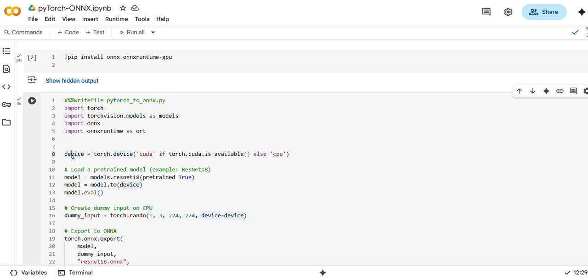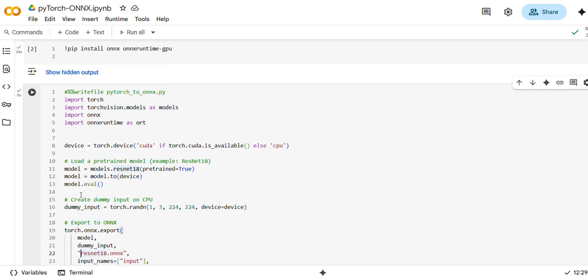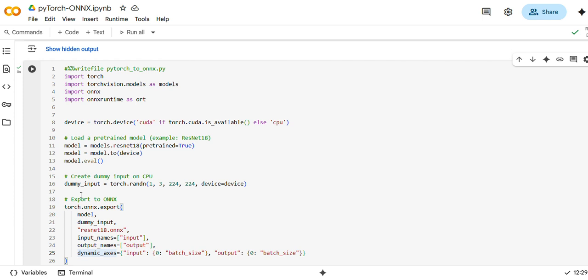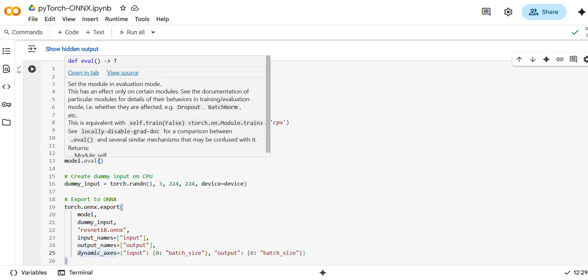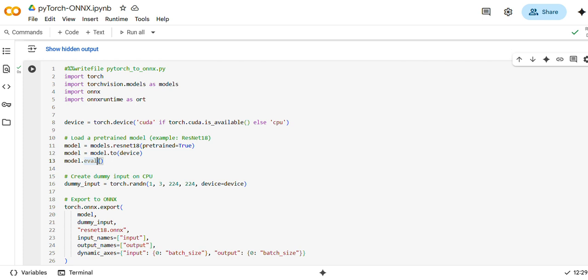Then I define the device, CUDA or CPU, based on which is available. And then I load the model from a pre-trained model. It is ResNet 18, a very popular model for images. And then I put the model in evaluation mode, because it is very important before converting to ONNX to keep the model stable.